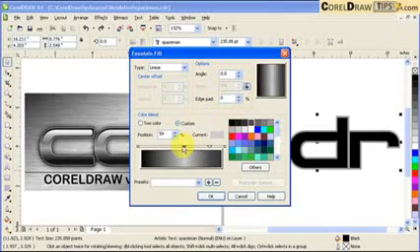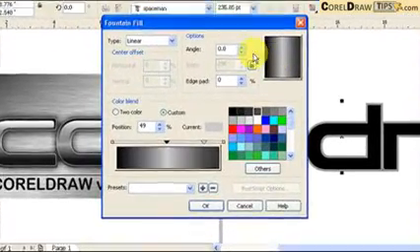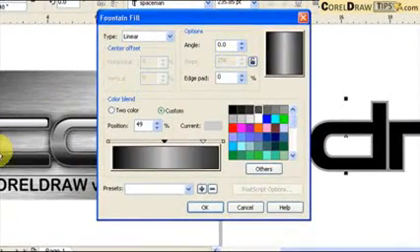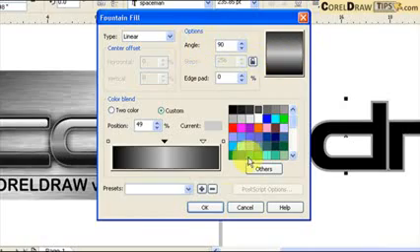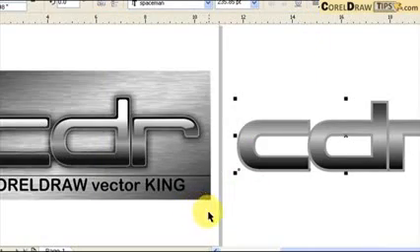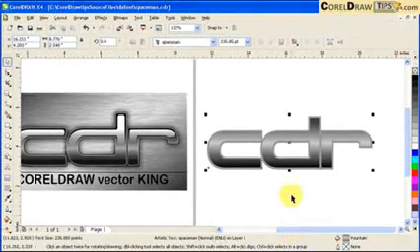Now you have a small preview here of what you're getting, but if you look at the text here, it has to be 90 degree. So I'm going to type in 90 here. So that's fine, and then I'll click OK. Okay, so that's my font.